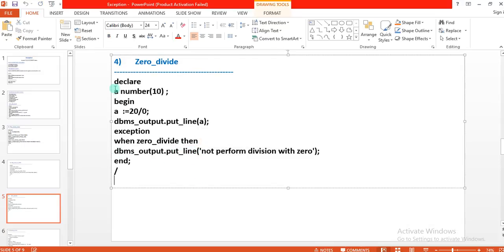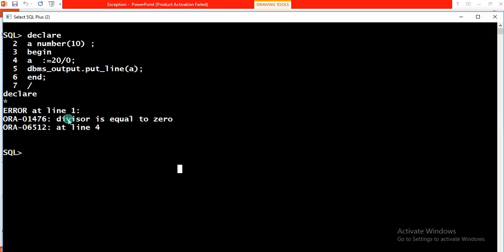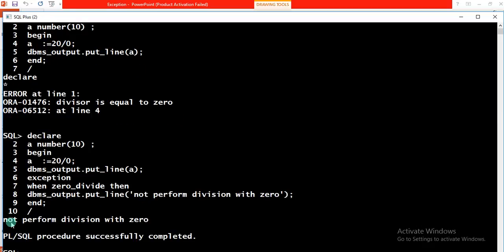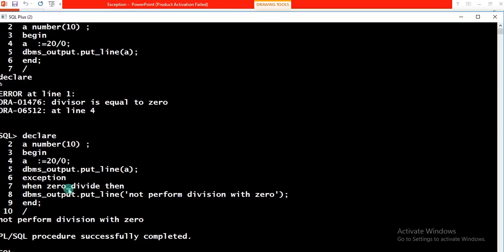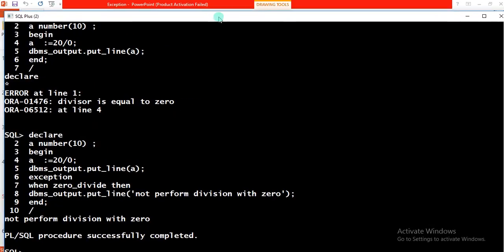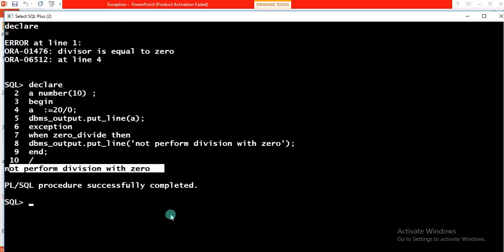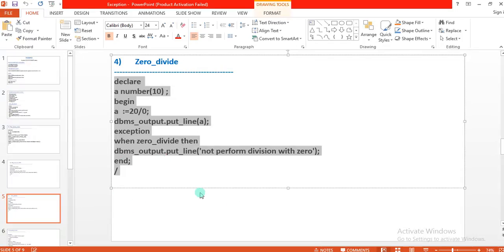Now see, the same program I copy and paste here. Previously we got this message, and now instead of that message we got this one: not perform division with 0. This is ZERO_DIVIDE. Let's go to the next one.